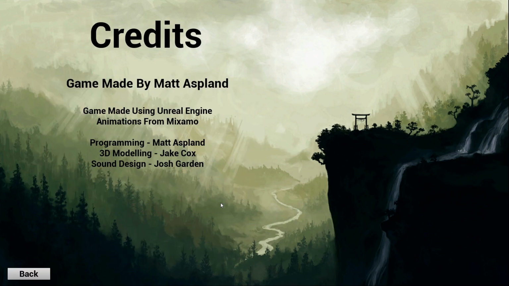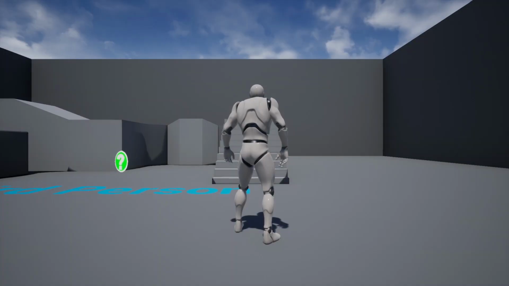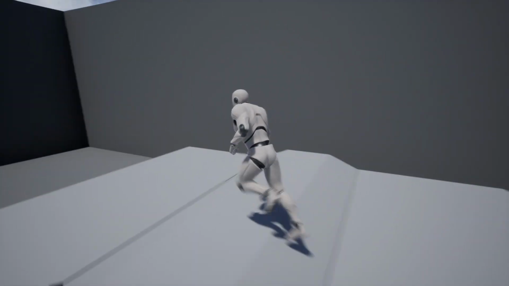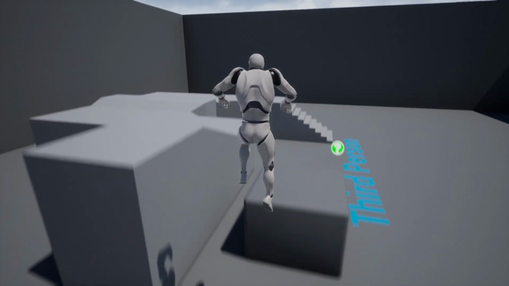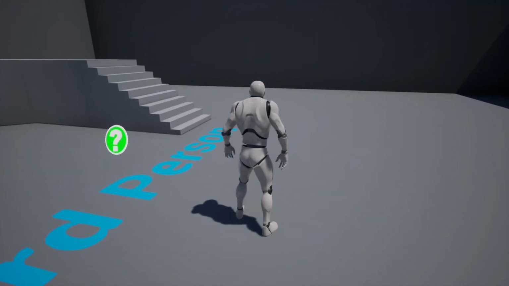The credits, if we click on that, you'll notice it looks slightly different, and we now have our credits menu here. So we've got credits, game made by Matt Asmund, using Unreal from Mixmo, and all the different individuals down here. Press back, we've now gone back to the main menu. If I had to press start, it's going to open up the game perfectly in the level which we wanted, which again, you can actually have a proper game here, but I don't just yet. So this does work perfectly. I'm not going to show the quit button, because obviously that's just going to quit the game.